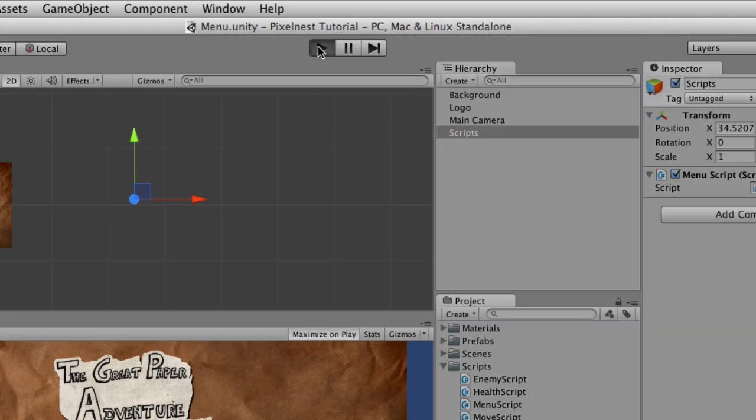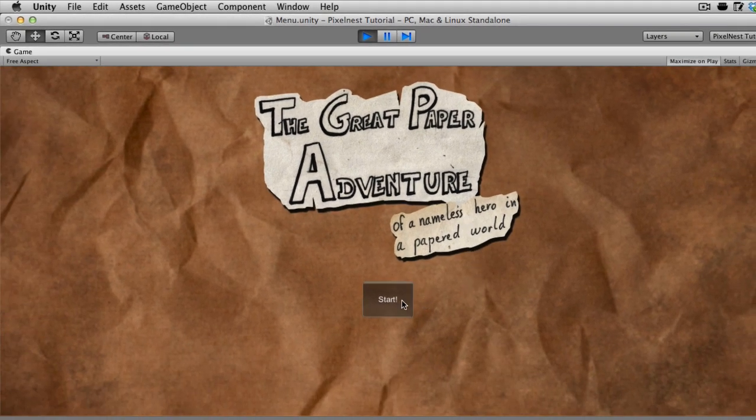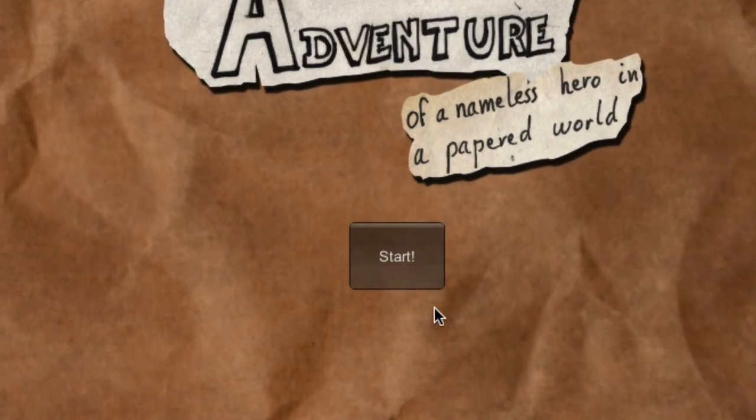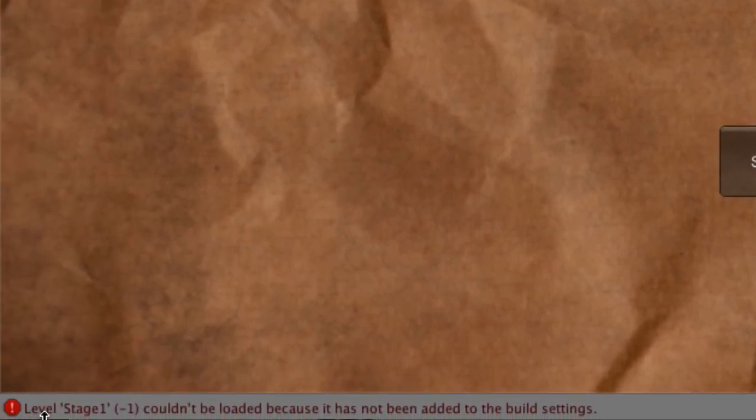Let's go ahead and run this, and now we have our starting menu, and we have a start button that has a little bit of animation to it when you hover over it, and when we click that, nothing happens. What doesn't happen? Okay, well, down here in the error message area, it says level stage 1 couldn't be loaded because it's not been added to the build settings.